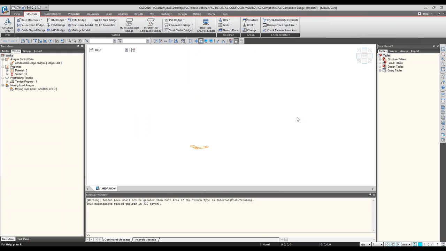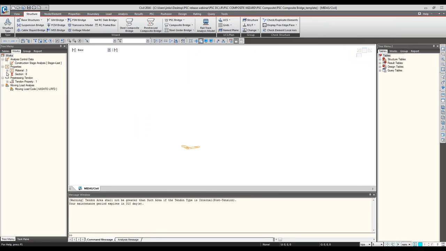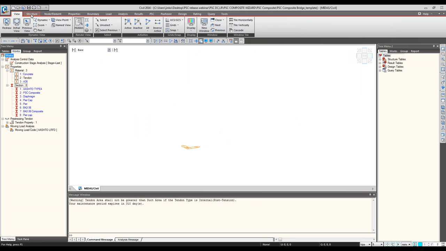So this is the template file that I created. Right now it has the material property and the section properties predefined. So for the first time users, this is how it looks when you open up MIDAS Civil and open up the new project file.